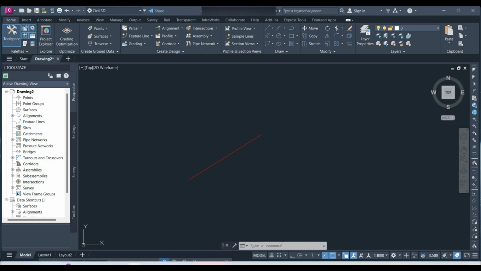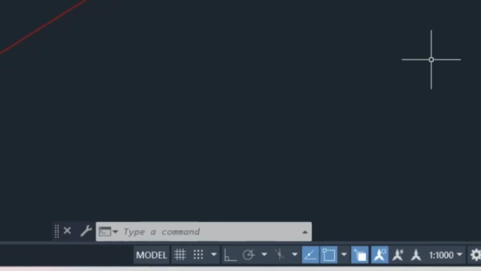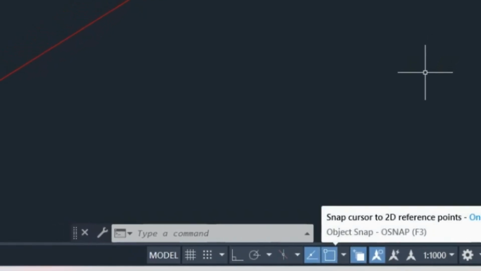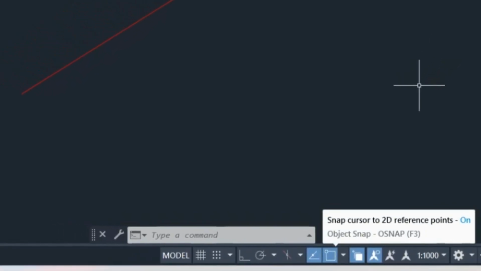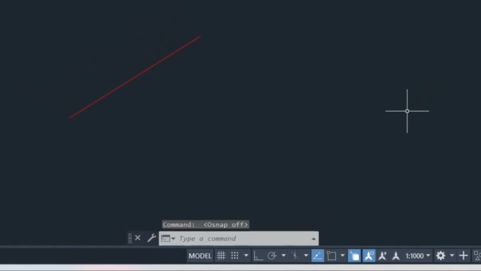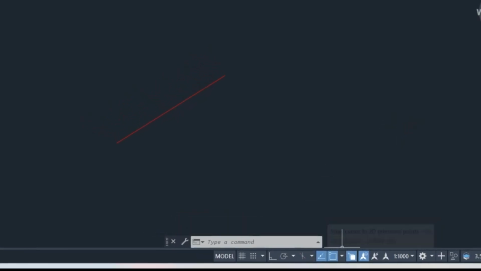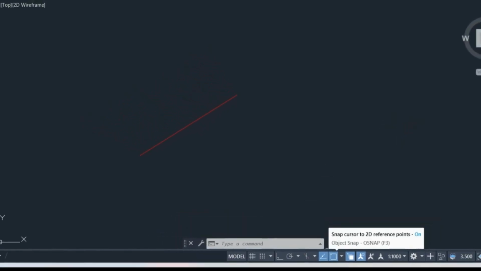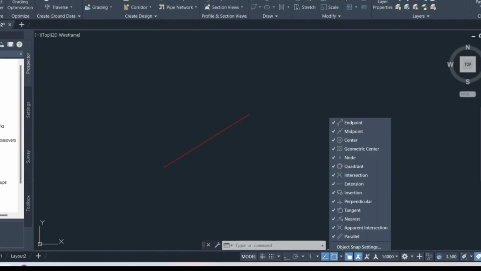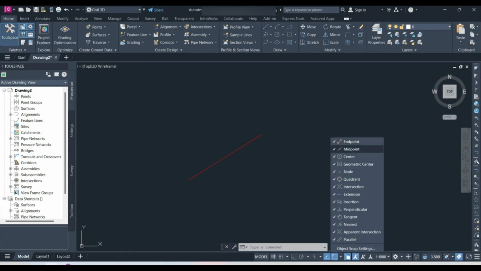1. Object Snap, OSNAP. One of the most important functions is Object Snap. At the bottom of the screen, you will see a small square icon. When you hover over it, the tooltip says Object Snap, commonly called OSNAP. It can be toggled on or off by pressing F3. When it is active, the icon is highlighted in blue. When inactive, it is grayed out.